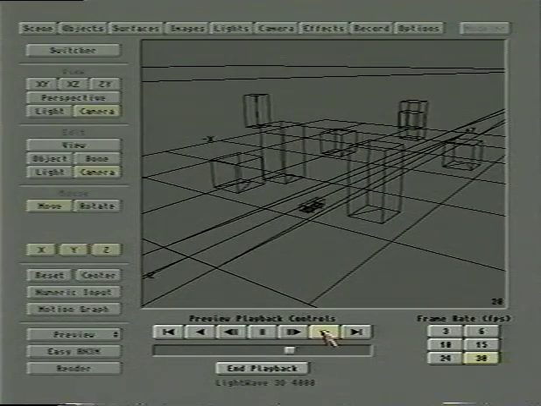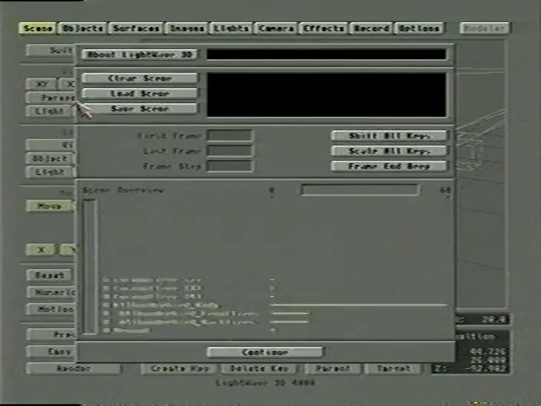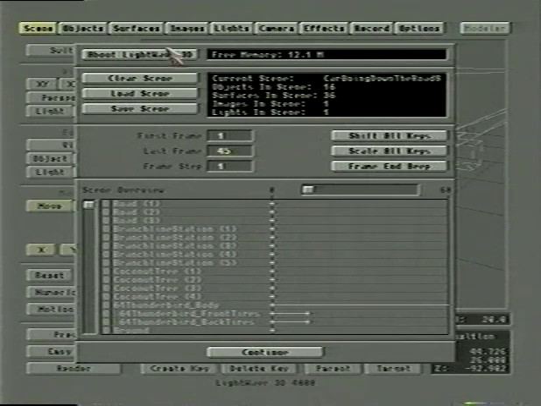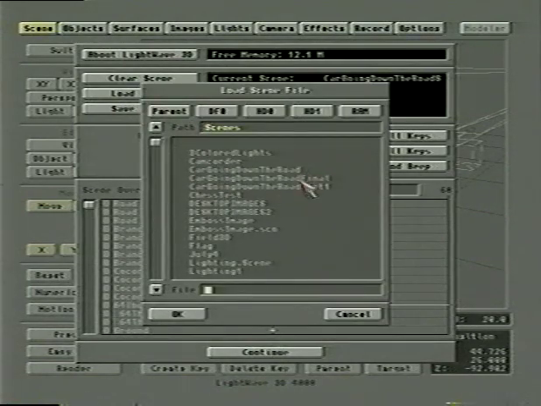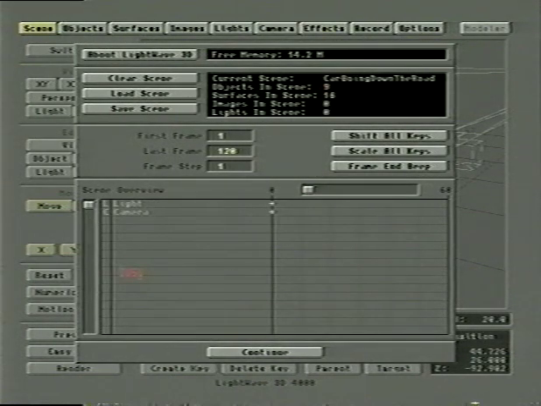So let's just get this set up. Okay, there's 0 through 45. So what I would do is, to set up the parent part, save this scene. This car going down the road, shot 1. Then, reload car going down the road. Remember, car going down the road contains the basic object choreography. And now I'm going to change my first frame and last frame.